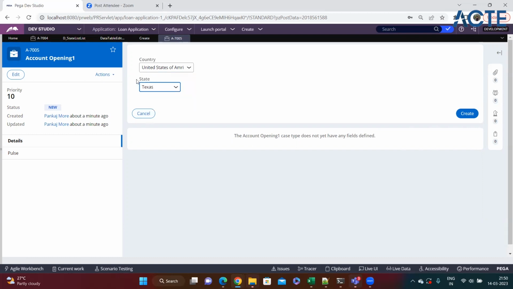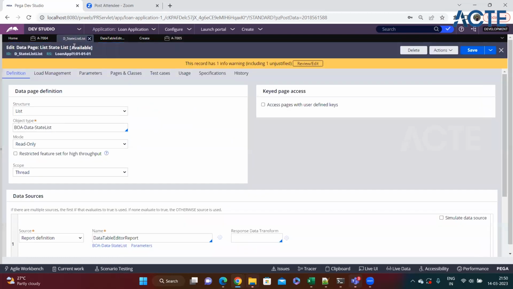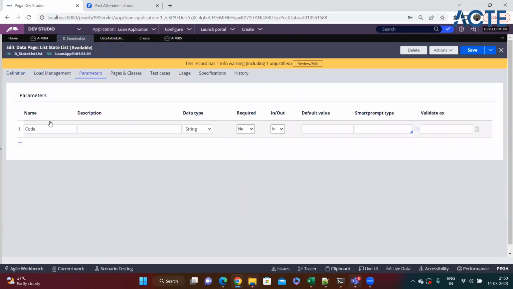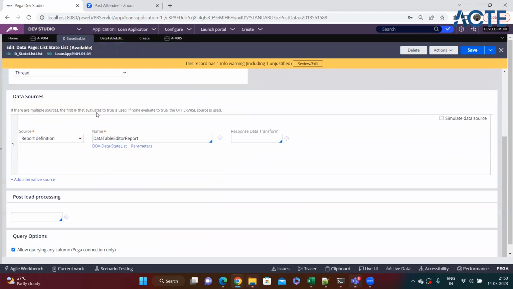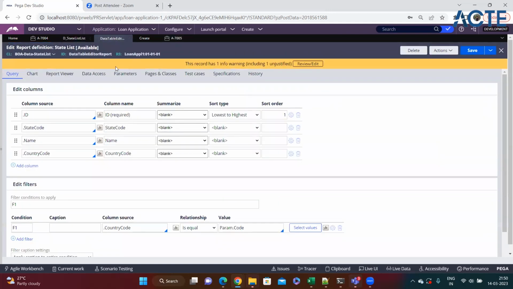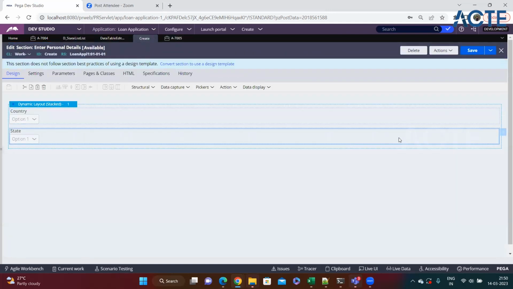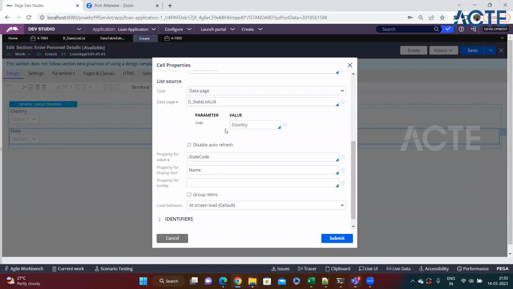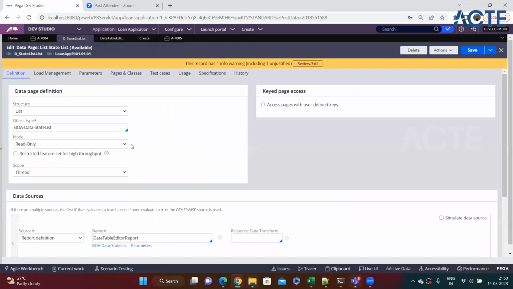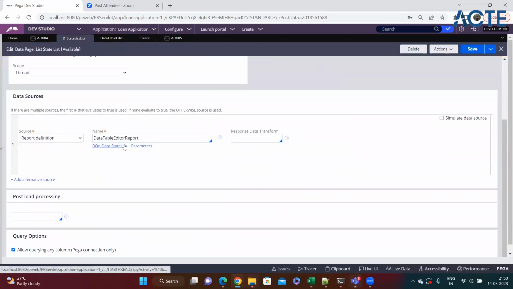But in that state one, we have to parameterize it. So what we have done with this state one is parameterize it with the code, and this code value will come from whatever the user enters over here. Let's say India, then in the backend this country property will have the value IND. So that IND will go to this data page, and this data page will pass it to this report definition.